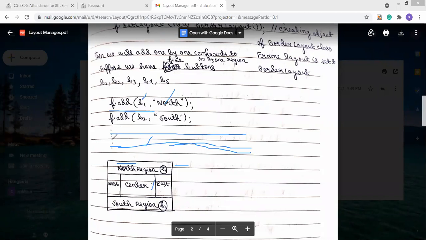Then if we add the fourth button b4 into the east, what will we write? F.add b4 in the east region. And at last there is a center, so f.add b5, and it is added onto the center. So all five buttons will be added in each region. So that's how we can perform this using the border layout manager.